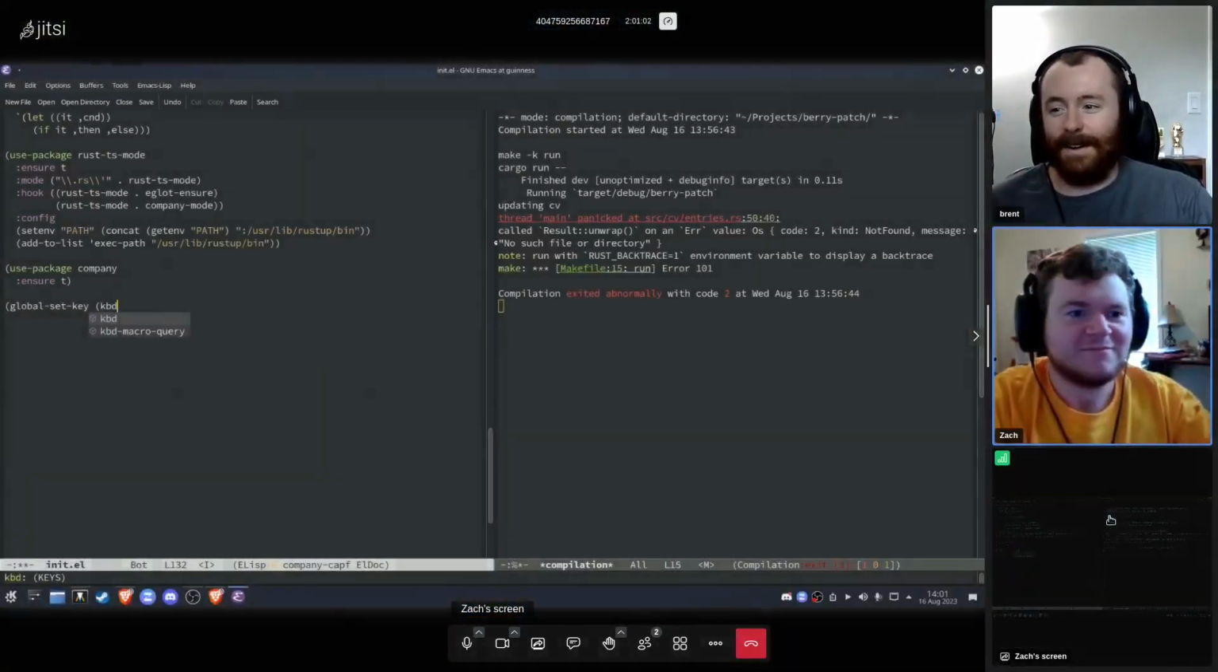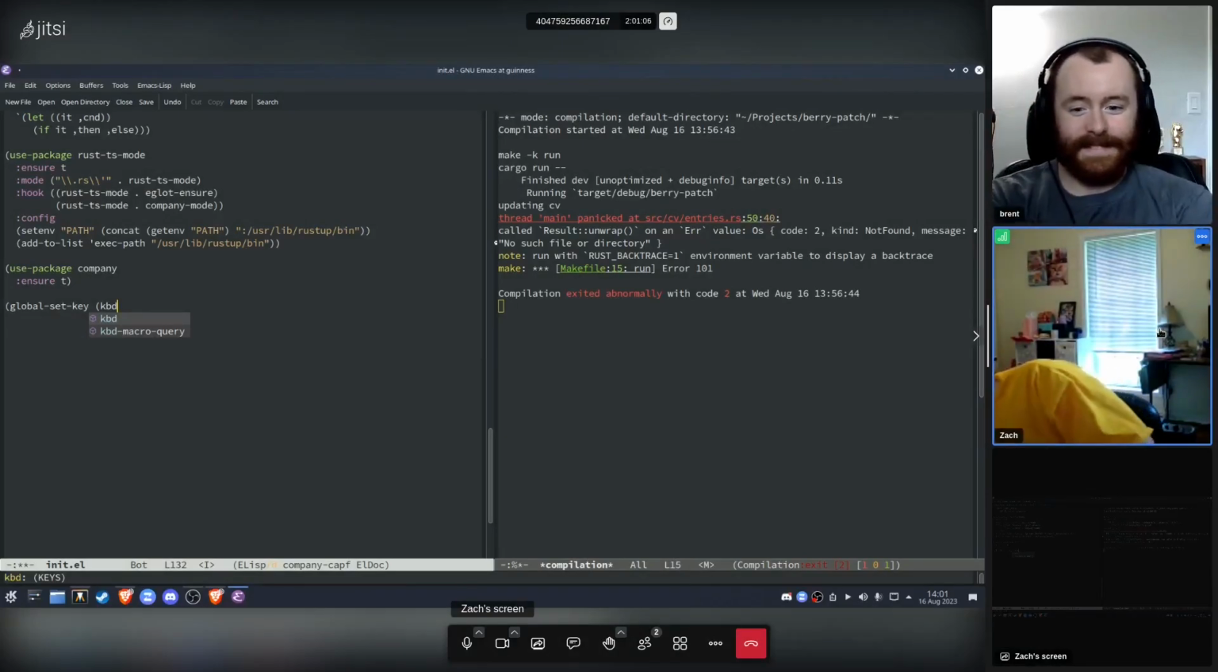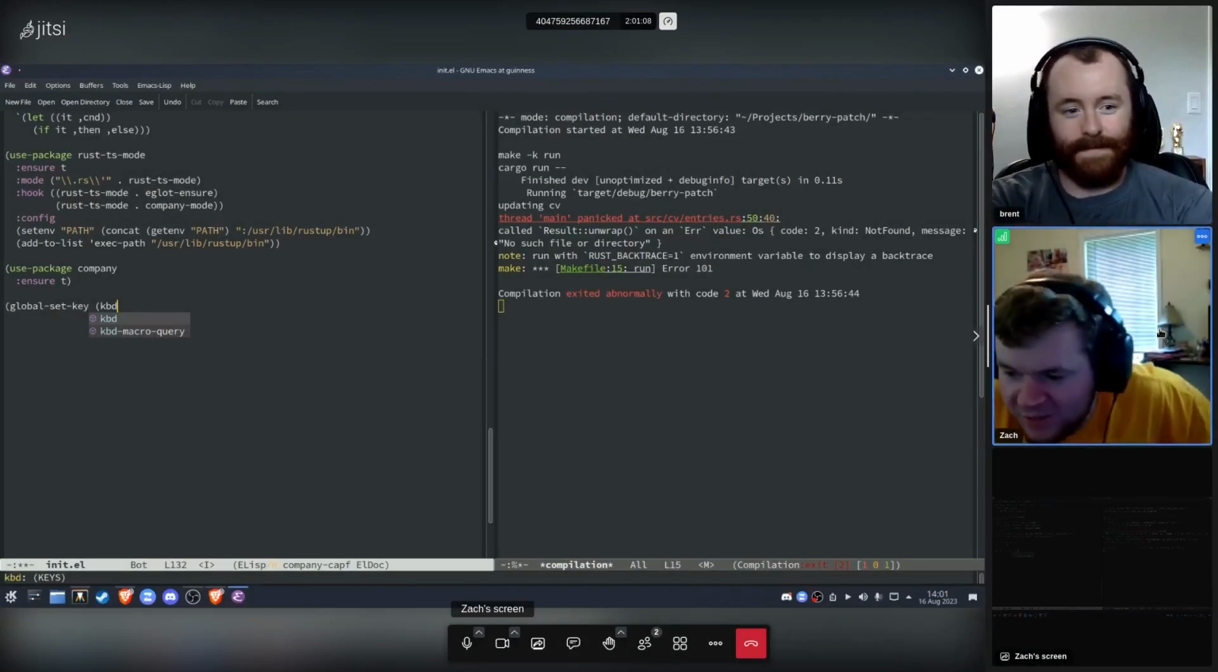Jitsi's pretty cool. This is neat. It even has a little fade. Okay, back to the code. What are you guys doing? Why are you guys bothering me?